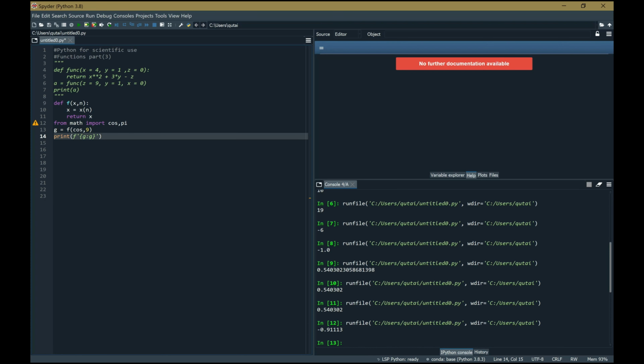So here we have our function inside the function. Here this x is a function of n, inside our function f of x and n. So that is possible as well.